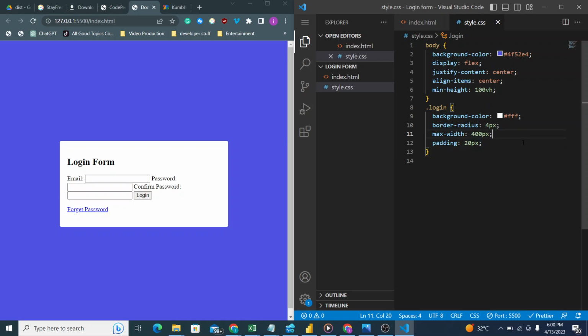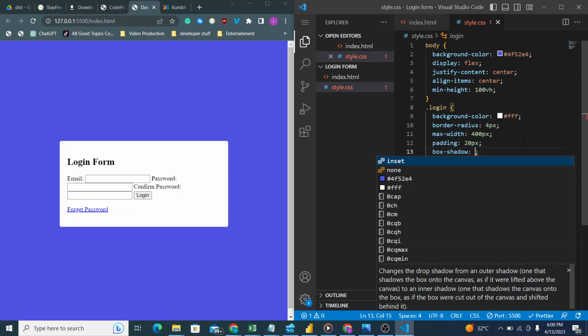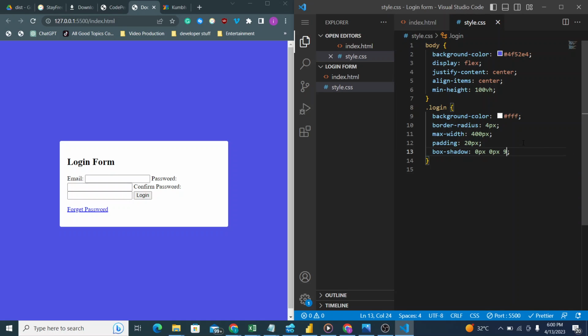Before we finish, let's just add one last thing, which is the box shadow. So box shadow, we're going to give this 0 pixels, 0 pixels, 10 pixels, hashtag CCC. The first two are coordinates, and the last one specifies the spread, as you can see, it looks like it's glowing.